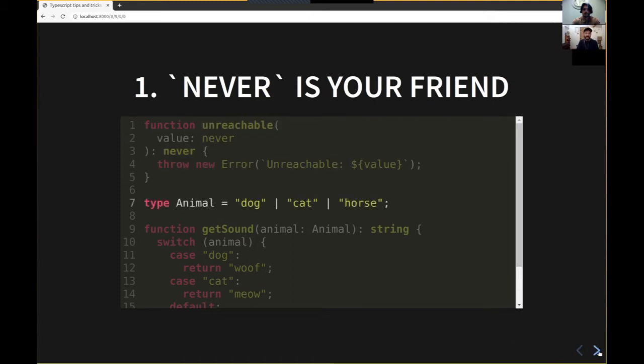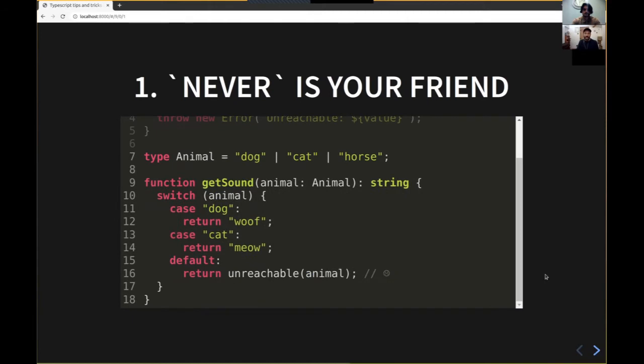And here's an example of using that. You have a type which is an animal, and it could be a dog, a cat, or a horse. These are just strings. And then you want to write a function to get the animal's sound. The function takes an animal, and then there's a switch statement. If it's a dog that's been passed in, you return woof. If a cat has been passed, you return meow. And in the default case, you call this unreachable function, and you pass it the animal, because the idea is you've dealt with all of the animal cases.